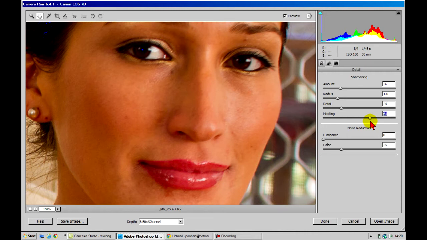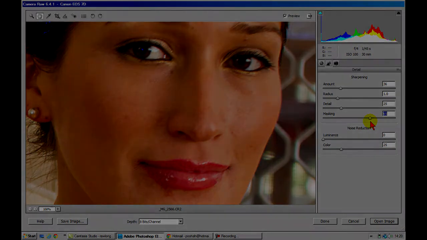So there we go. The way to sharpen your photos is from top to bottom. Choose your amount, then your radius, then the amount of details that you want, and then you mask it off. So that looks pretty nice. Pretty sharpened photo. Great.